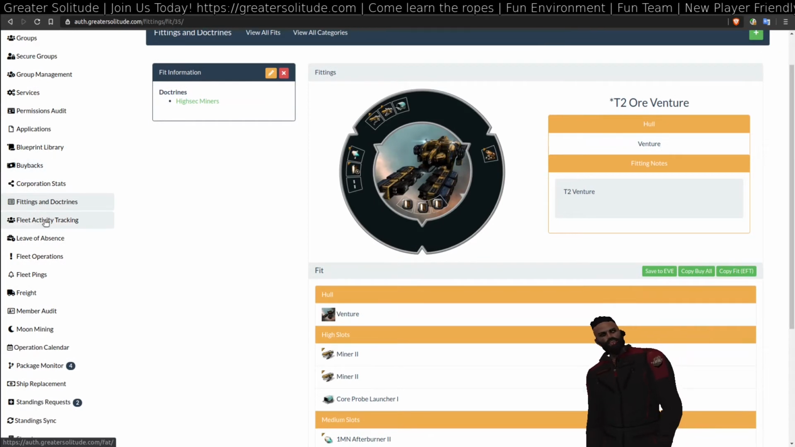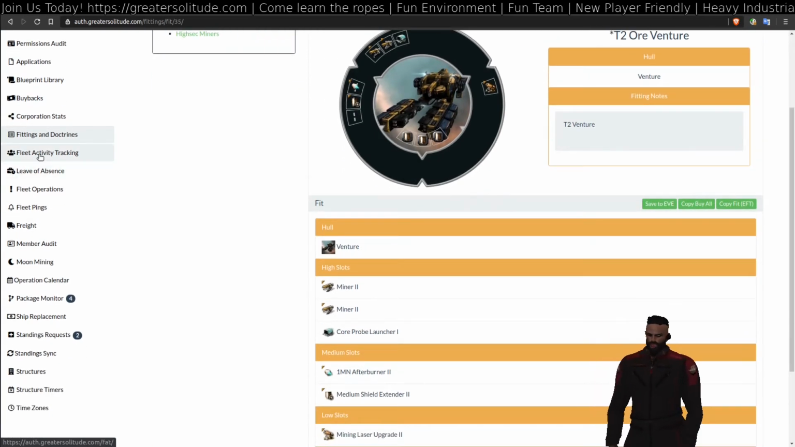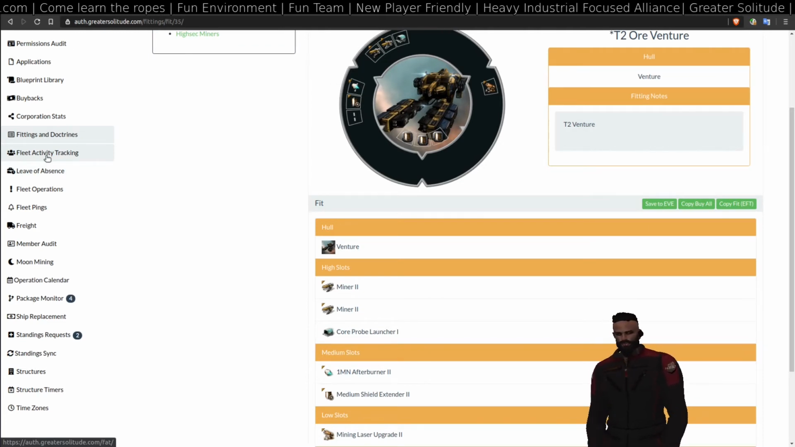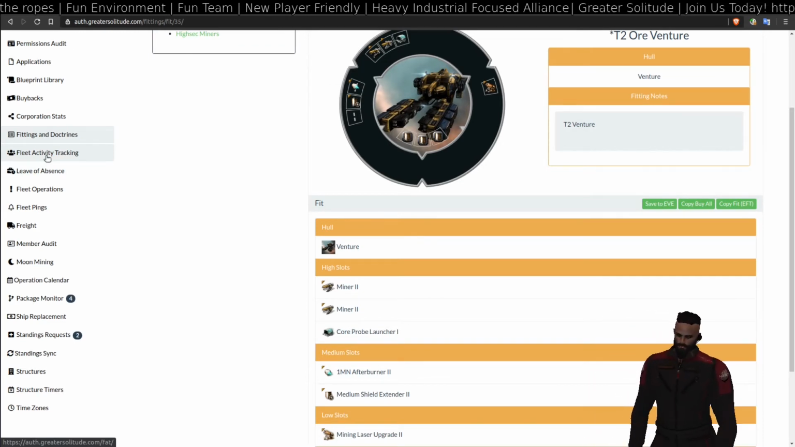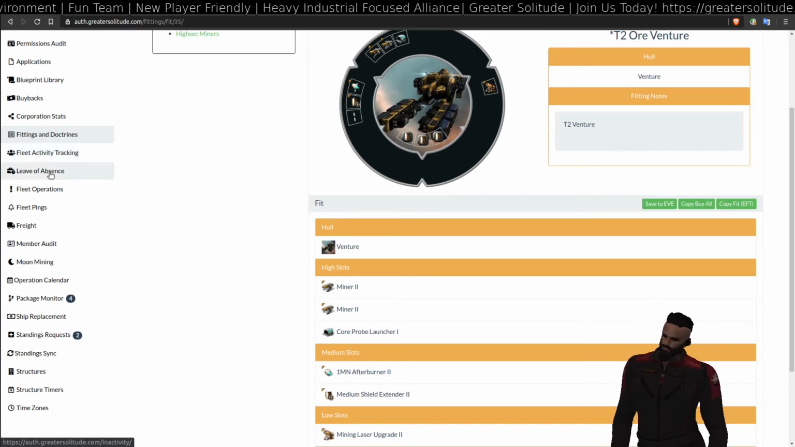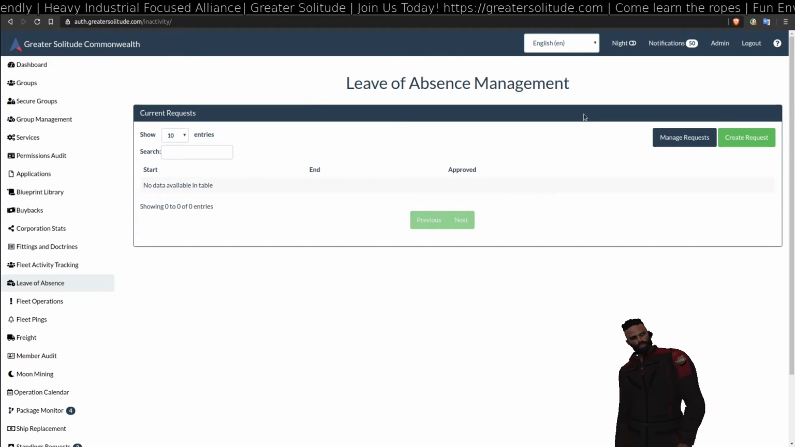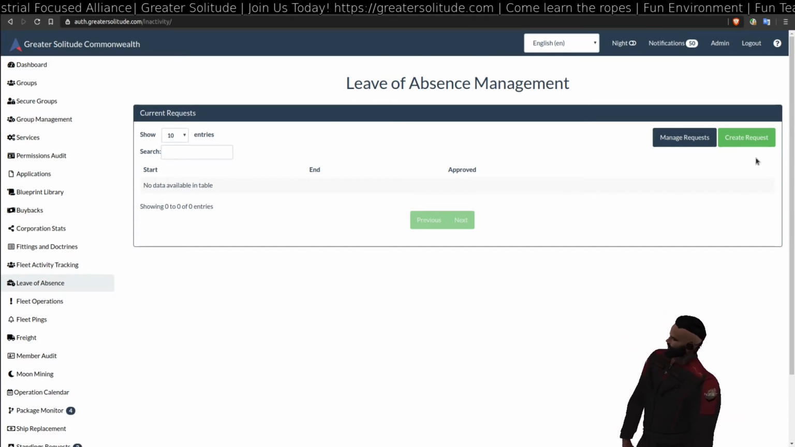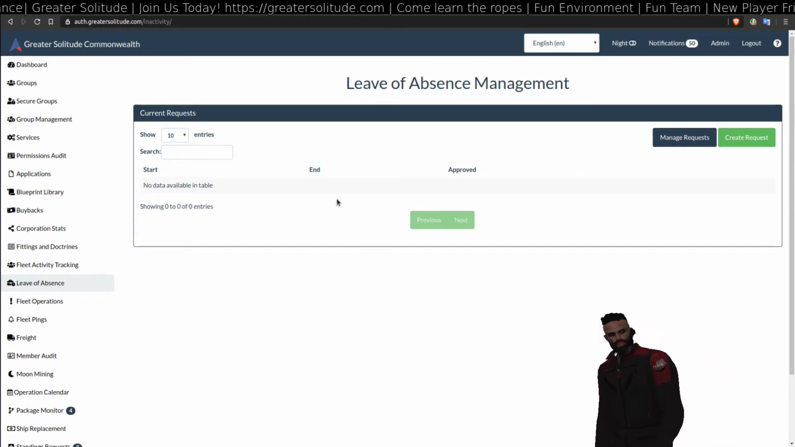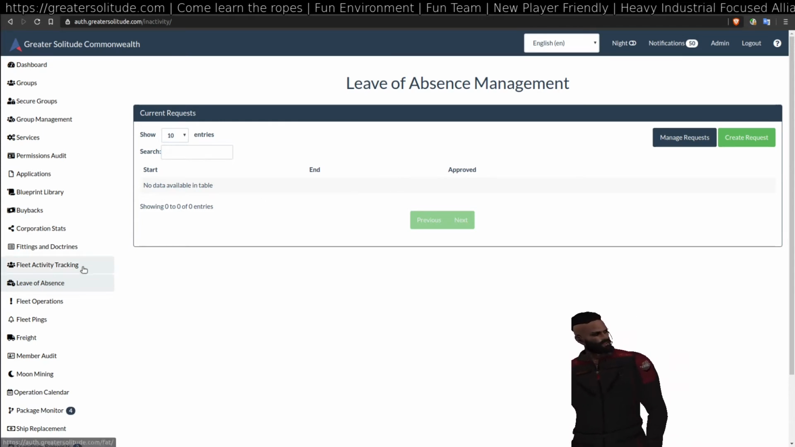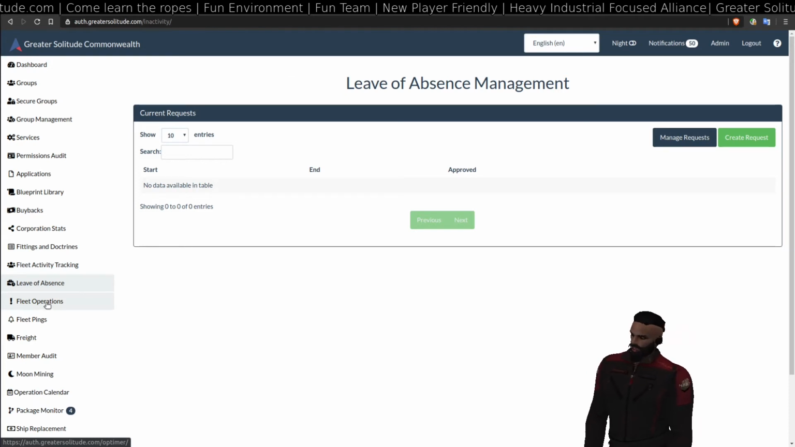Now, other tools, fleet activity tracking. It's not used too frequently because we're not a PvP corporation, so you won't see this used very often at all. Leave of absence. This is useful if you plan on leaving EVE Online for more than 30 days at a time. You can create a request here to say you're going to leave and how long for, so that you don't get booted from the Alliance. Fleet operations. Yep, you'll see a whole bunch of fleet operations here.